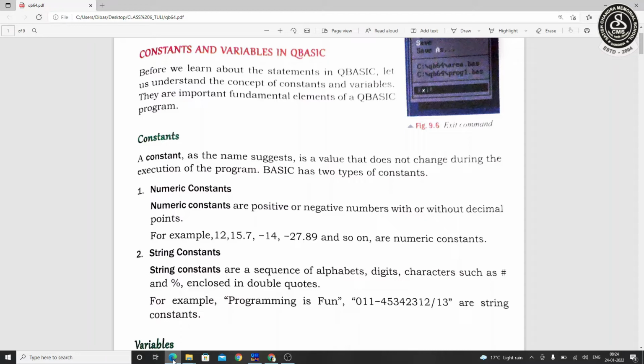By the name, we can understand that all the numerical values are said to be numeric constants. Here are examples like 12 or 15, 15.7, minus 14. Anything that is numerical and the value is the same throughout the program is said to be a numeric constant.